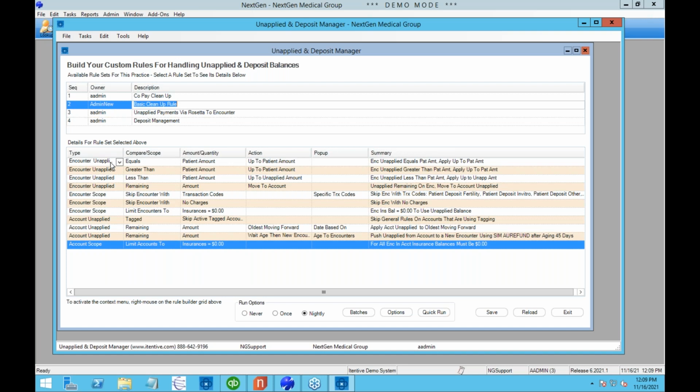We're sending patients out and they're calling us back going, we gave you the money, why do I still have a balance? So we'd set up a rule like this one here. And again, you're not limited to this, but I'm covering it to give you an idea of the types of things that you can set up here in the Unapplied and Deposit Manager. The rules themselves are just built left to right, so they just read simply like sentences.